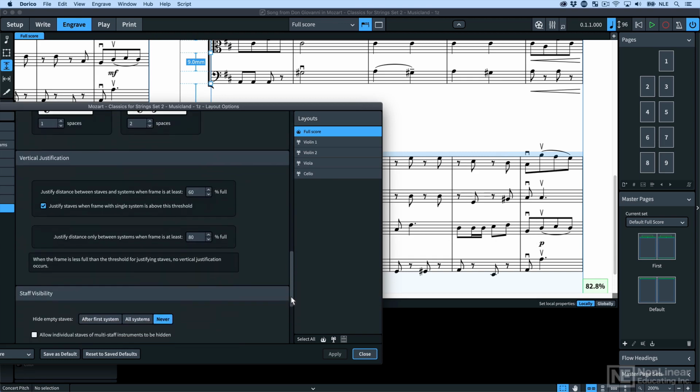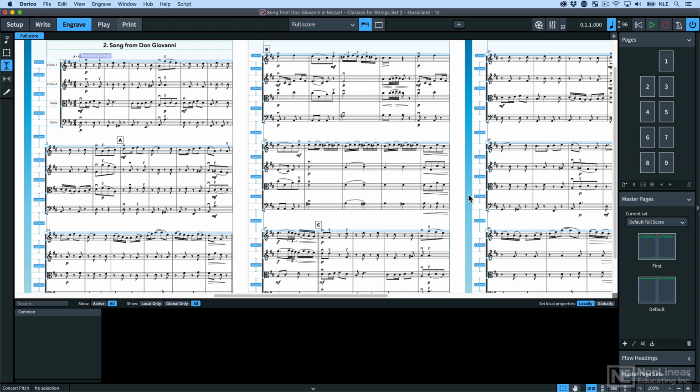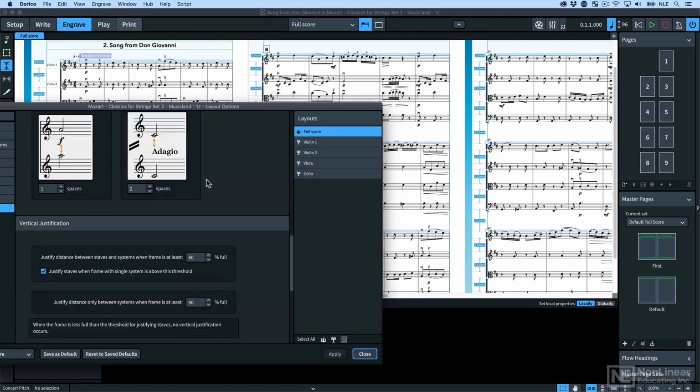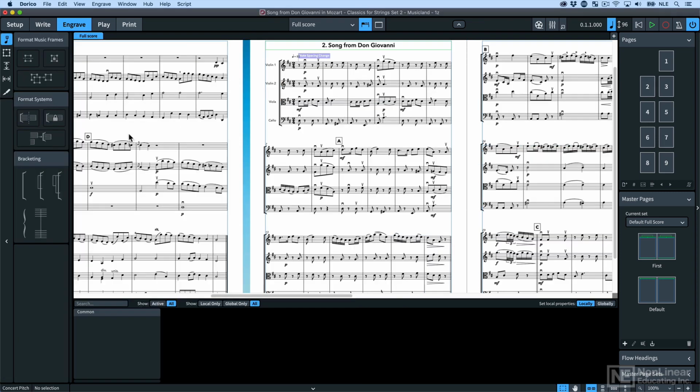So if I turn this number up to say 90%, that's going to stretch the staves apart a bit more to fill the space. If you feel like they're now too stretched, you could turn up the inter-system gap, which, remember, is basically a minimum, and that's going to force the staves a little closer together, like this. Let me scroll back to the start.